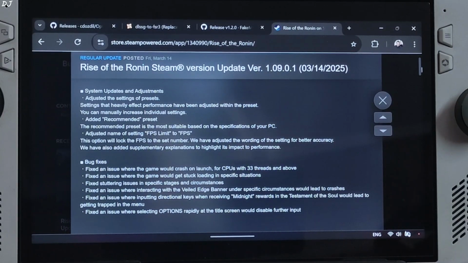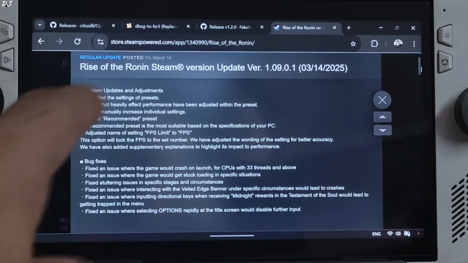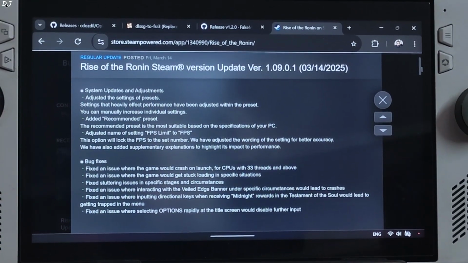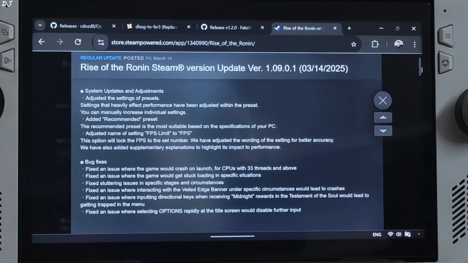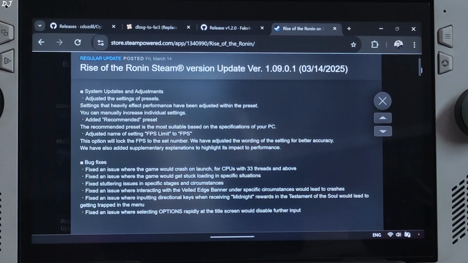The game received a new update just a few days ago. This is the update log. Adjusted the settings of presets. Added recommended preset. It's the most suitable preset based on our PC specification. Adjusted name of setting from FPS limit to FPS.